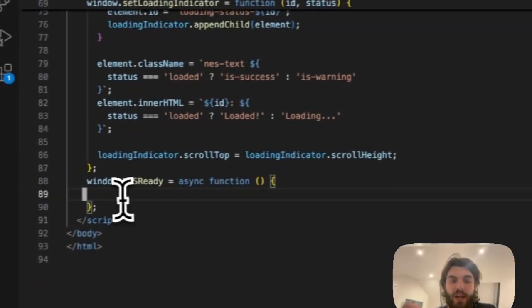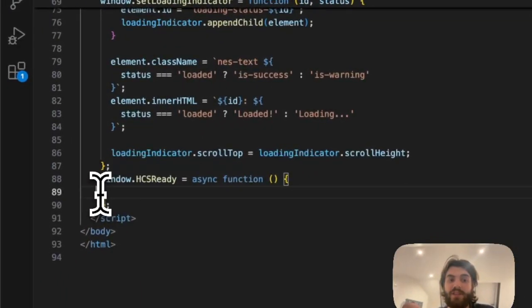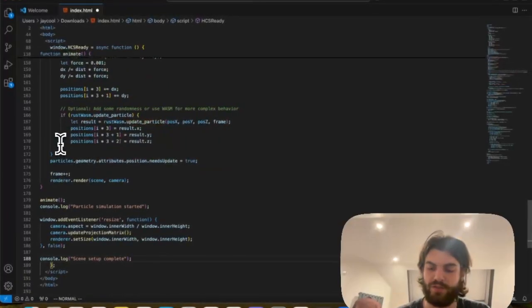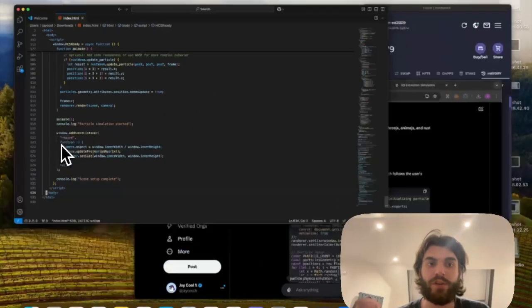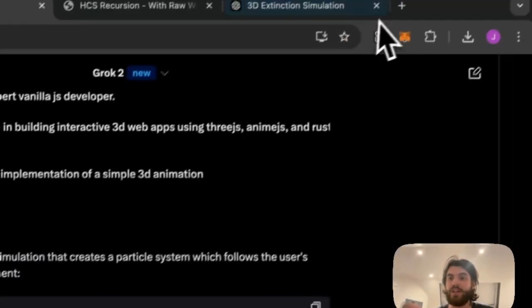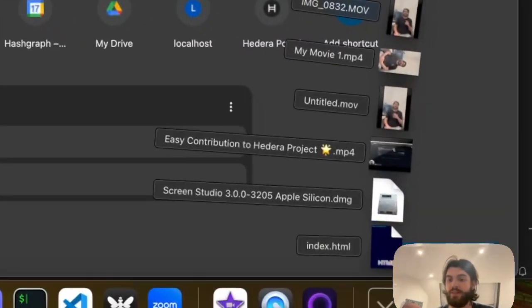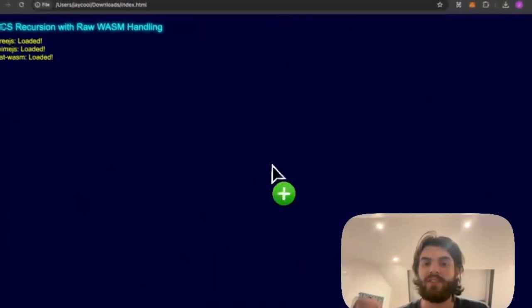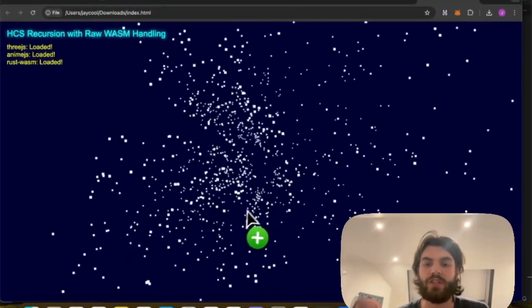Go back over here. I forgot to mention earlier, make sure you're updating the code inside of window.HCS ready. So let's just paste it in here now. I'm going to save that, just make sure it's the right one. Going to save it. Now, in order to actually see what we've done, just need to open a new browser window, new browser tab. I had in my download file, drag and drop your index.html into the browser, and you can see it over here. And as you can see, we've got this particle simulation, which is following my mouse.